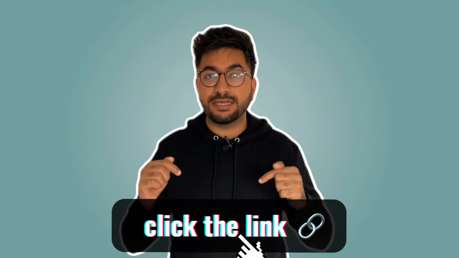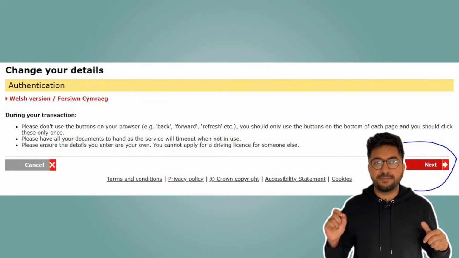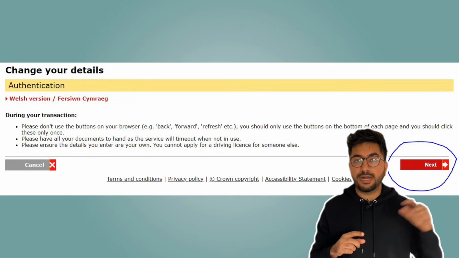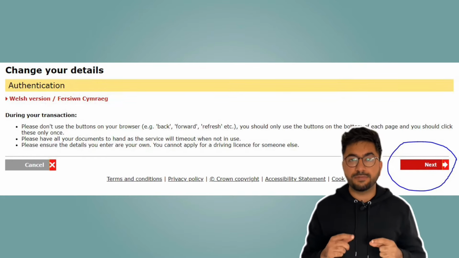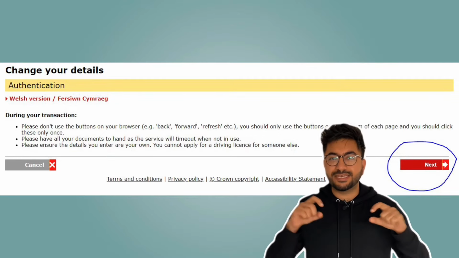Cool, so it's not gonna be a very long process. It's very simple and very straightforward. First thing is just to click on the link given in the description below. When you click on the link and click on start, you will see something like this, and basically it's telling you that you should not be using browser forward and backward buttons, as that will ruin your form. You just have to use the ones given below.